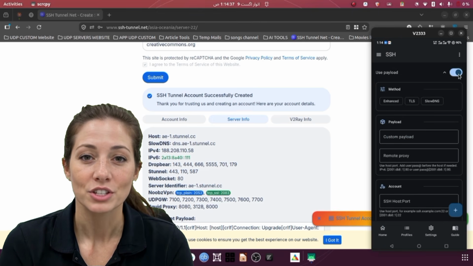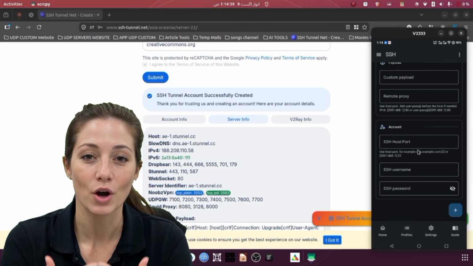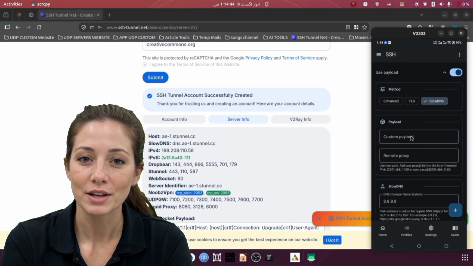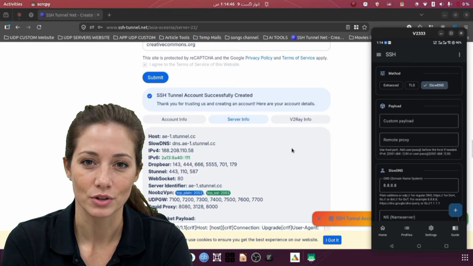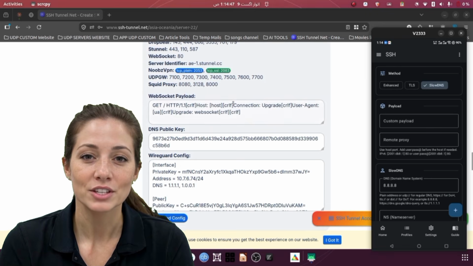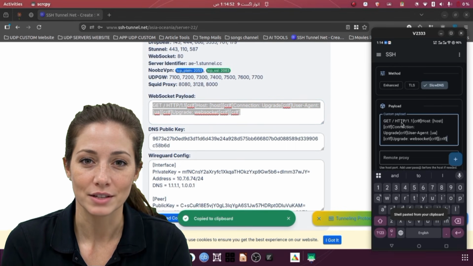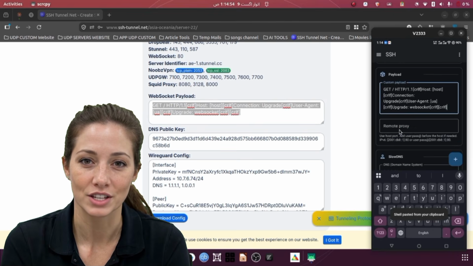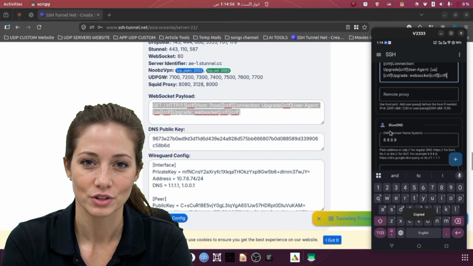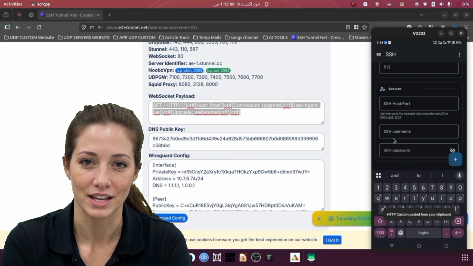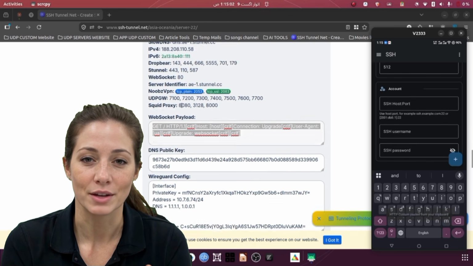Now let's return to the HTTP Custom application. On the main interface, you'll see a small arrow or protocol selection button. Tap on it. Here, you'll see the available connection protocols. Depending on the version you're using, you may see options such as UDP, V2Ray, SSH, and other protocols. For this tutorial, we're going to select SSH. Tap SSH. A new configuration window will appear.